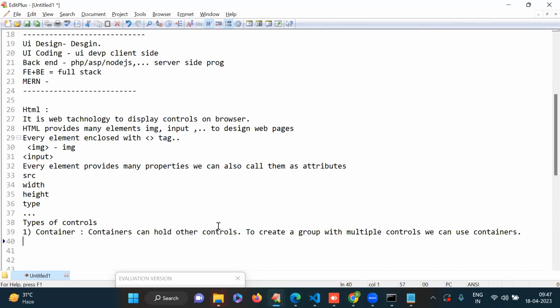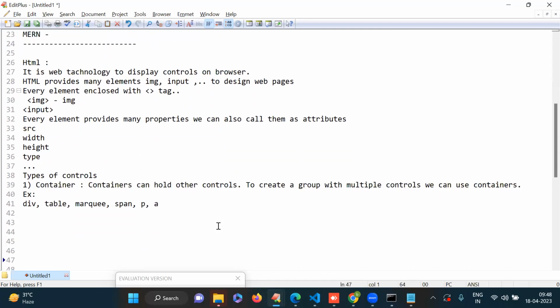I will show an example for more clarity. Examples for the containers: div tag is one container, table is one container, marquee is one container, span is one container, paragraph is a container, anchor tag is also a container. These all come under containers. In table, TD, TR, I will explain those things also.